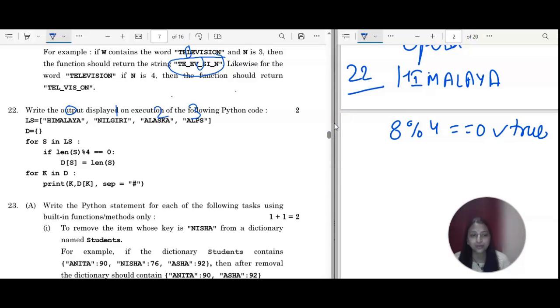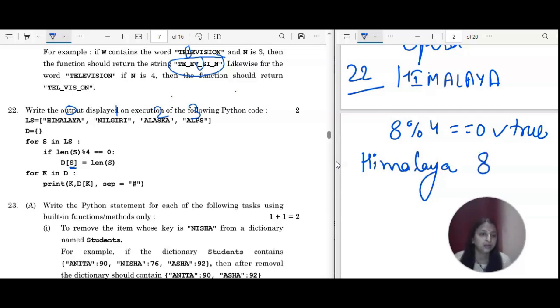So actually, in case of a dictionary, with respect to the key, what is the key? It is Himalaya, right? So Himalaya, and the value stored will be 8. So Himalaya 8, Himalaya position 8 value will be stored. So it is going to work for what?